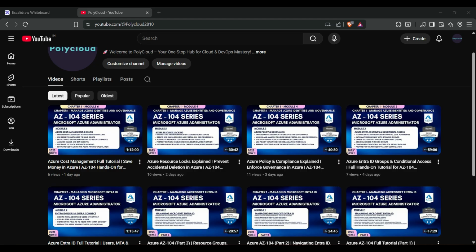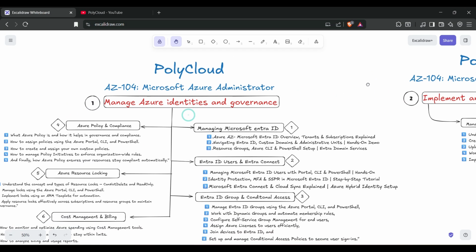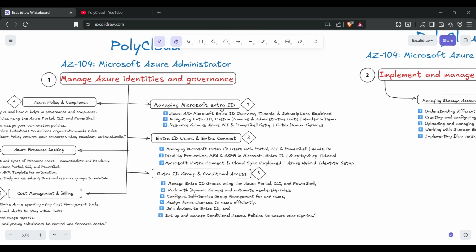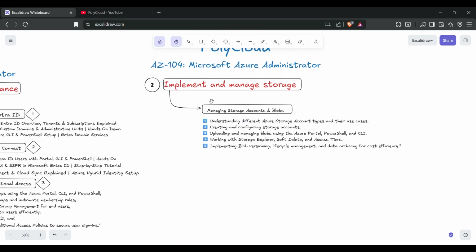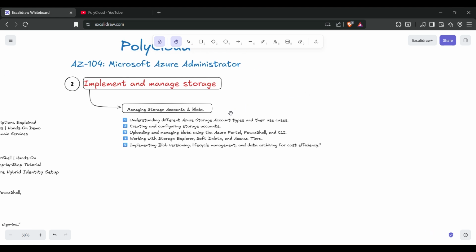Now in this module, we are stepping into one of the most essential Azure topics, that is implementing and managing storage. In this part, we will deep dive into Azure storage account and blob. I will just open, so let me show you once. These are all the topics which have already been covered in the earlier videos, and in this module, that is implement and manage storage, I've added three videos.